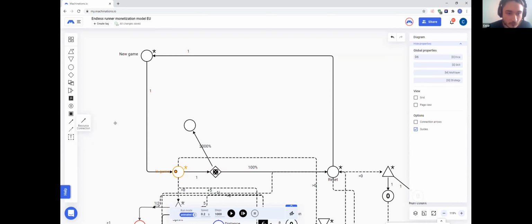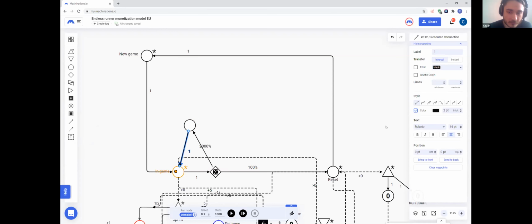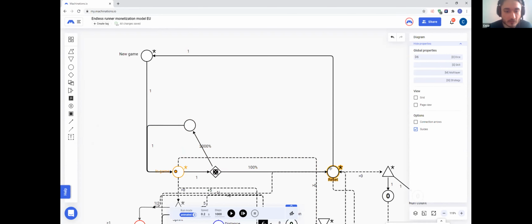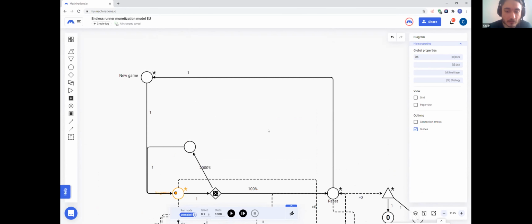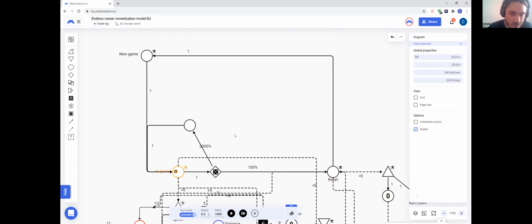The first thing we want to do is close out the loop. So if the player watches an ad, he then transitions back to in-game without going through the reset process. So he still retains his distance, his difficulty factor, and all of the stuff he accumulated during the run.